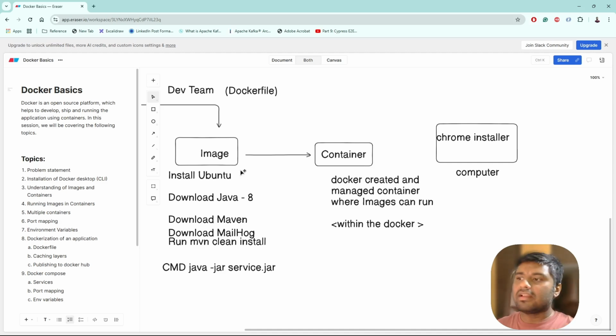And not only that, now probably you can have one question in your mind. We are creating an image, which is nothing but a kind of configuration file containing these many details, and out of this image we are creating a container and then we are running the image on the container.